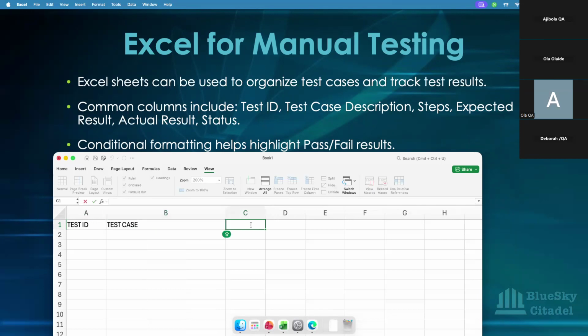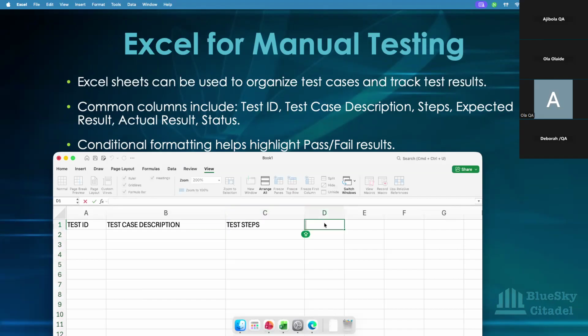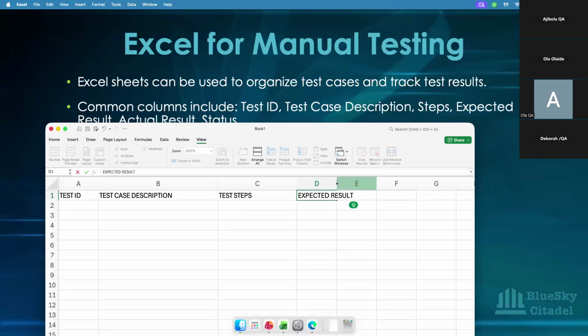The next one is going to be, sorry, I mean test case description. So this is our test case description. And the next one is going to be our test steps, and it's going to be long. And the next one is our expected results. So this is also going to be a bit long.